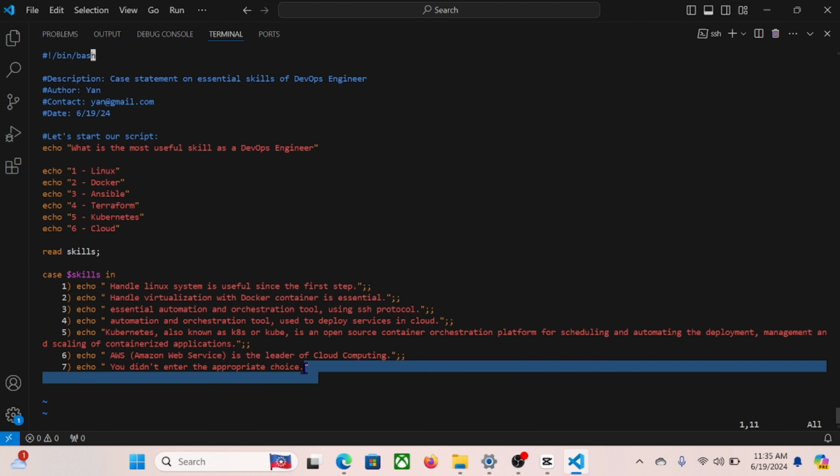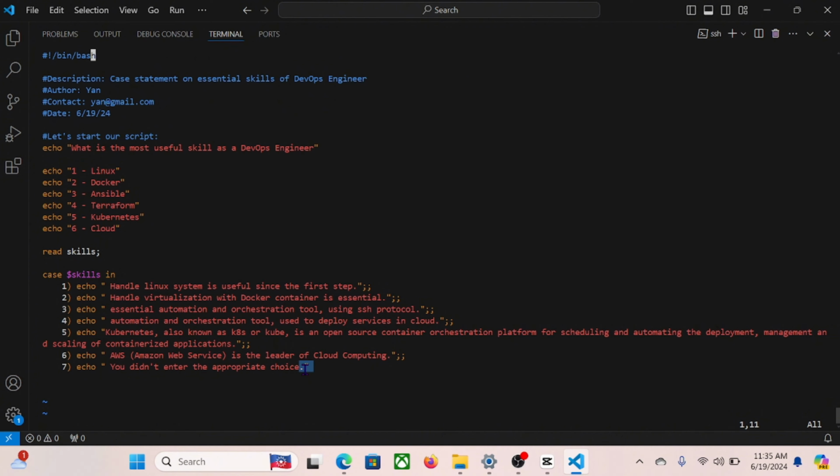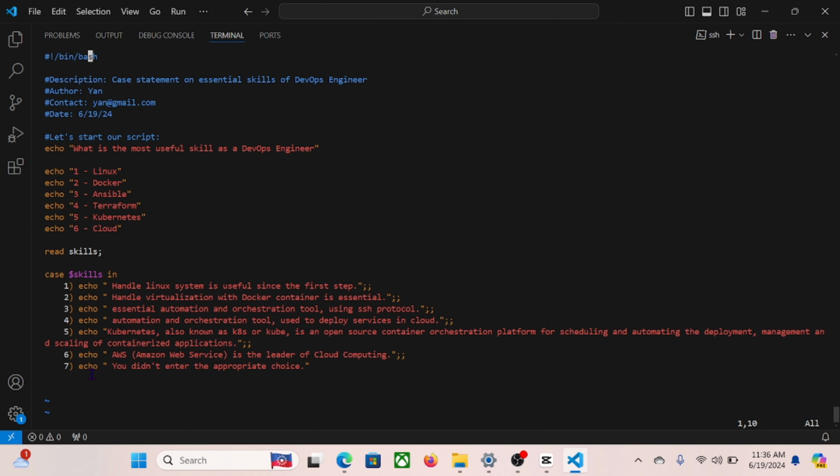If someone chose or is choosing something that is different from the 6 propositions that we have, we're just going to display the last option, and we're going to start it with the star, which means everything else, and display that message: echo you didn't enter the appropriate choice. Okay, so that should be it. We're going to save it quickly and see how things work.